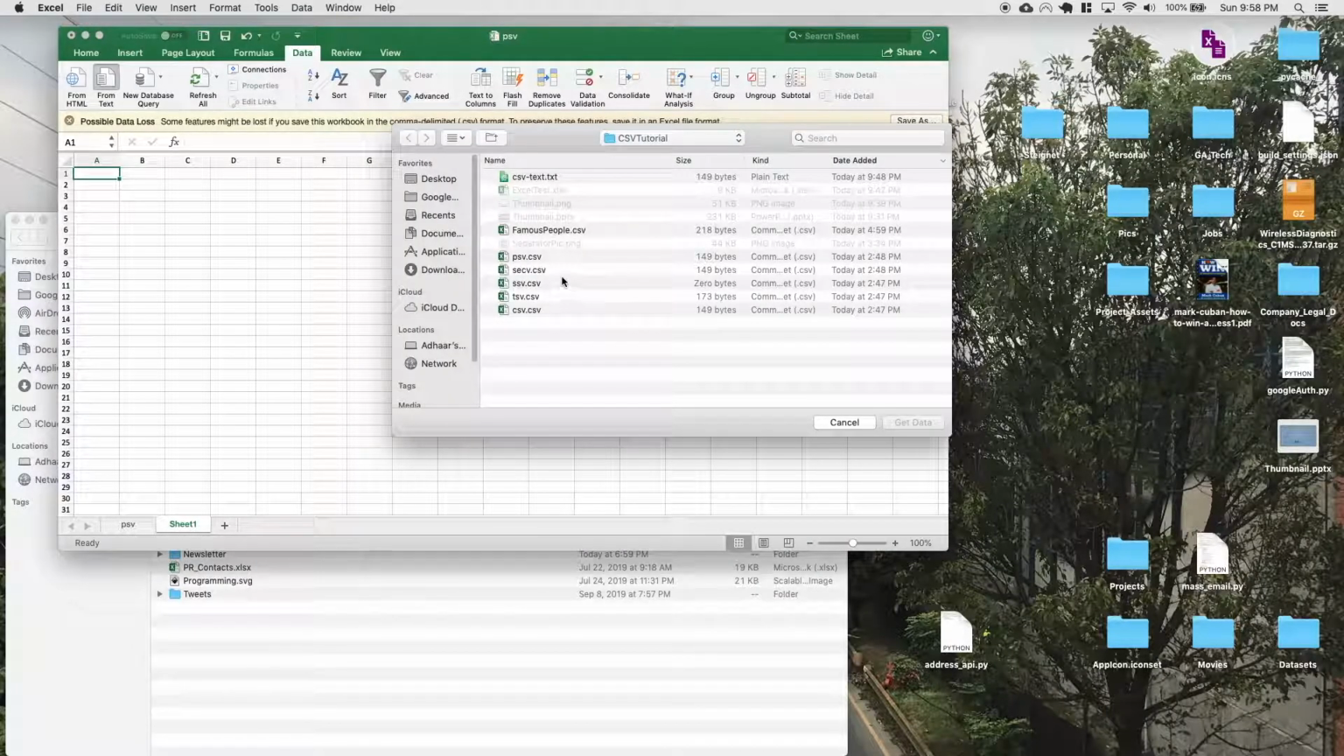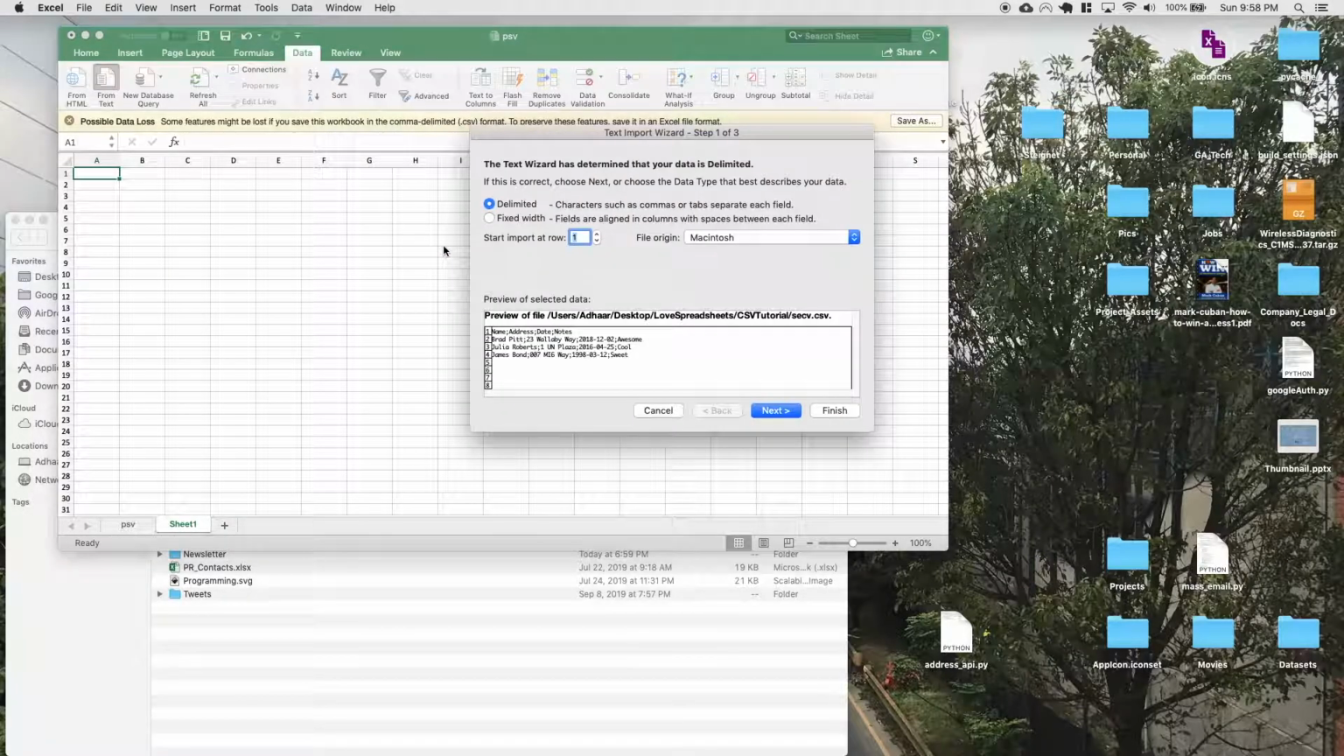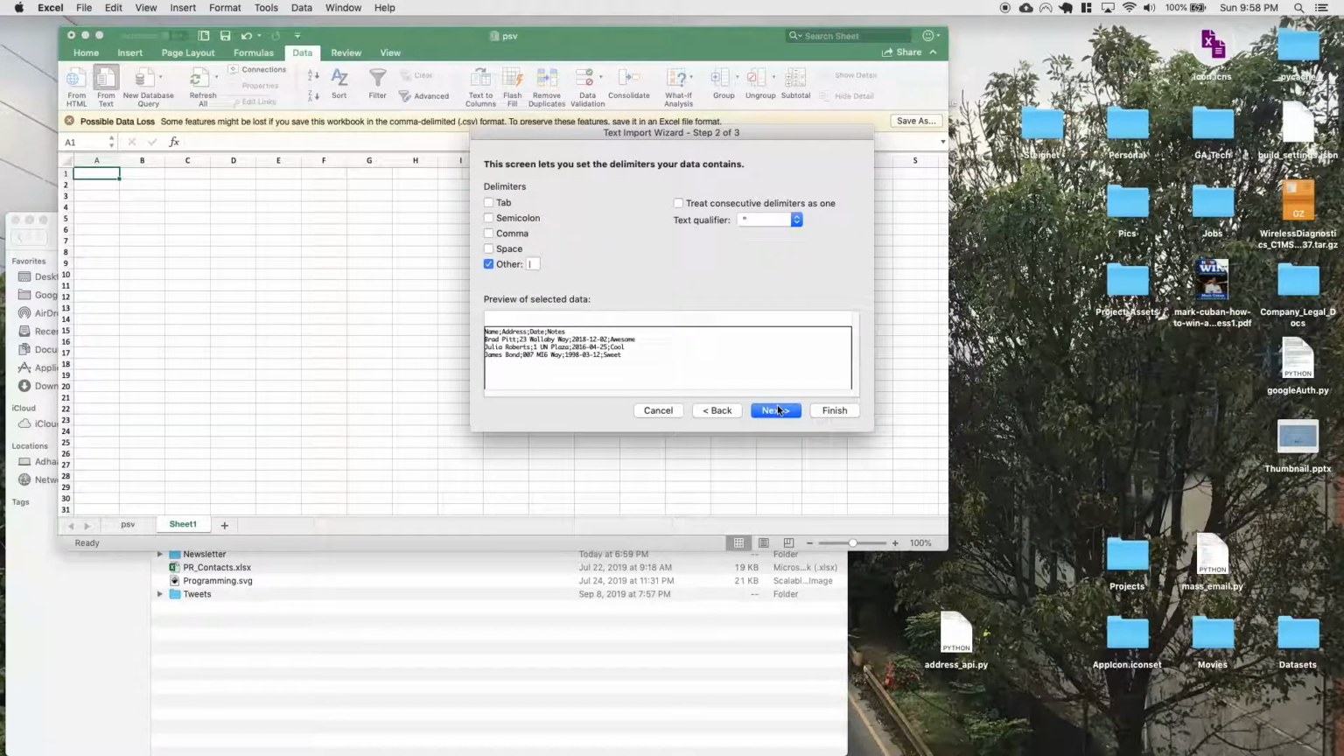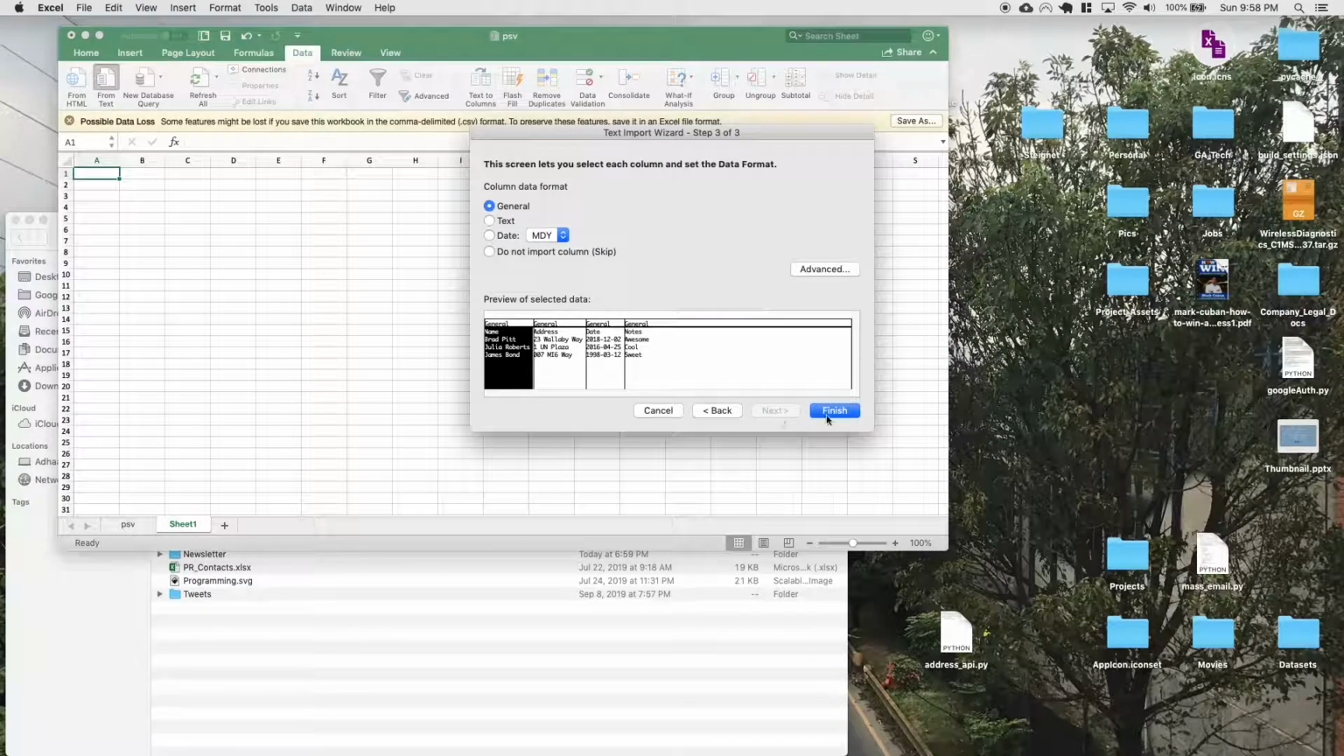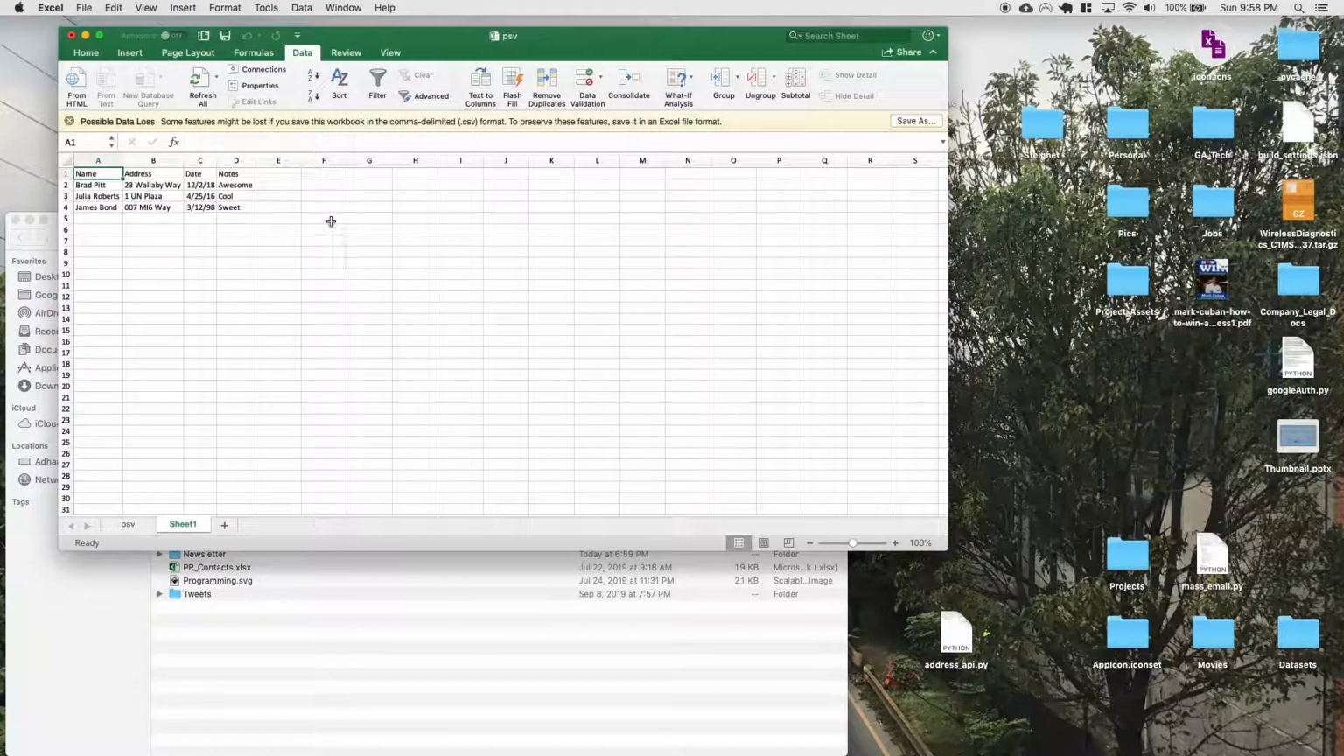I guess since we've already brought that in, let's bring another one. Let's bring a semicolon one. In this case, we do delimited again. We do semicolon, next, and let's finish. And cool, you see how this happens.